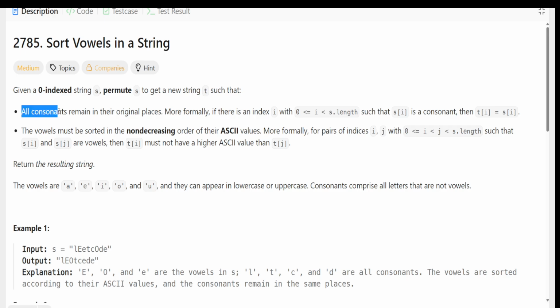All consonants remain in their original places. More formally, if there is an index i, greater than or equal to 0 and less than the length, such that S at i is a consonant, then T at i is equal to S at i. Now you can understand easily: the given string is S, and you have to transform it into another string, that we call T.